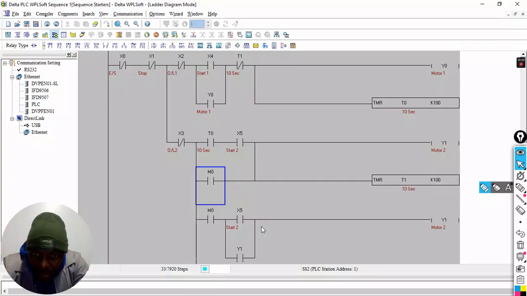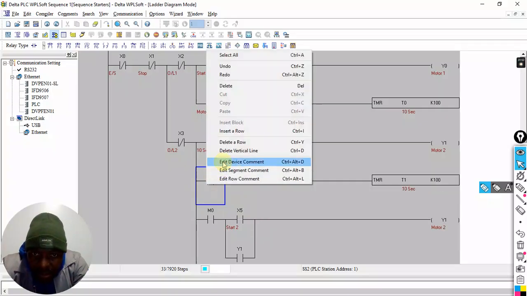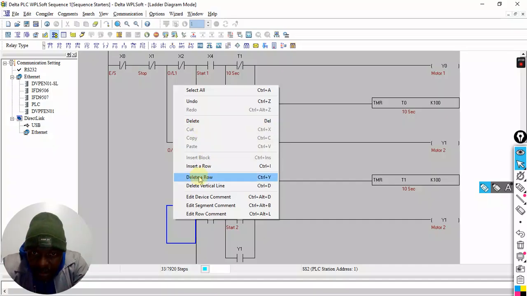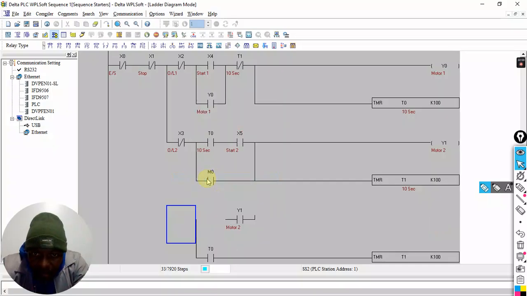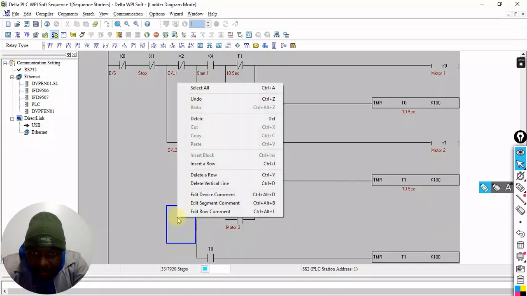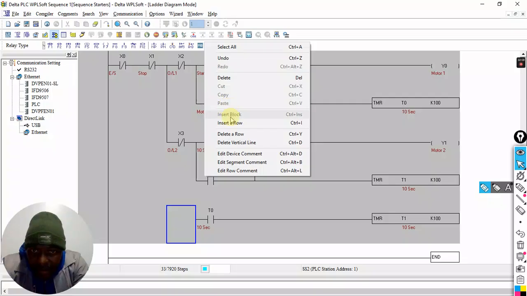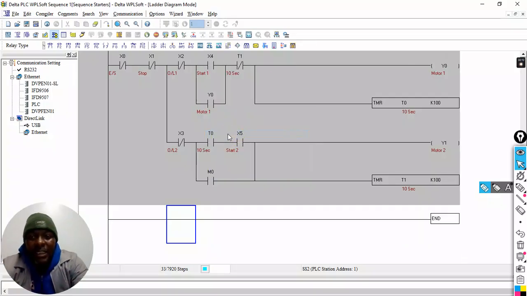I wanted to say delete the vertical line. Now I want to delete this whole row. I'm deleting everything else after this. As you can see, it's a nice, neat and very short program now, and it solves a serious dilemma that we had.